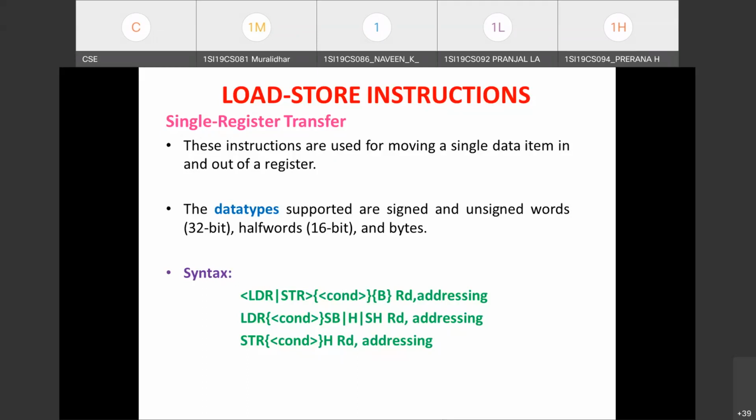LDR or STR with condition attribute and B suffix, with two operands, Rd, comma, addressing. Next, LDR with condition attribute, and these are the suffixes you can give for LDR: SB, H or SH, and again two operands we are specifying, Rd, comma, addressing. And STR with condition attribute, H suffix can be given, which means half word. Along with that mnemonic, you can specify the two operands. One is the register, the other is the memory. So this is the syntax with respect to load and store.